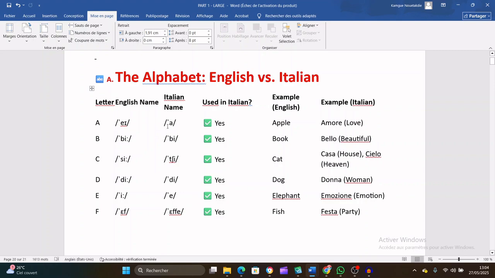What is it in Italian? It is pronounced A. A is pronounced in Italian A. And then you have A like in apple. Then you have A in Italian, like in the word amore. Pronounce after me. Amore. Amore is what we call in English love.